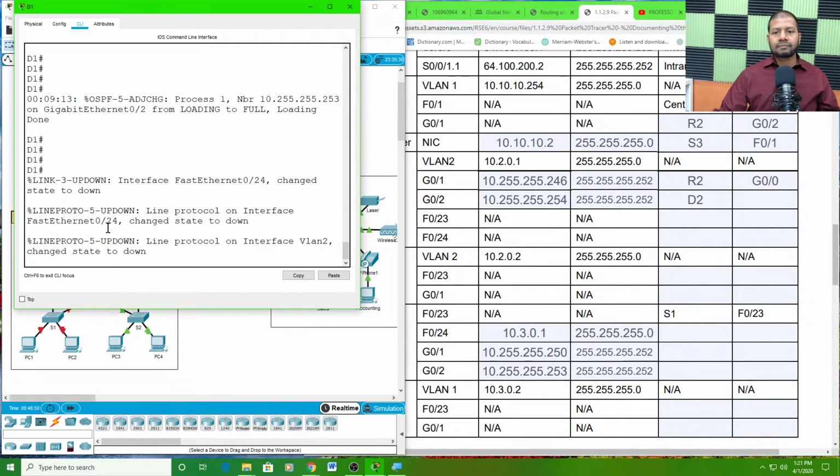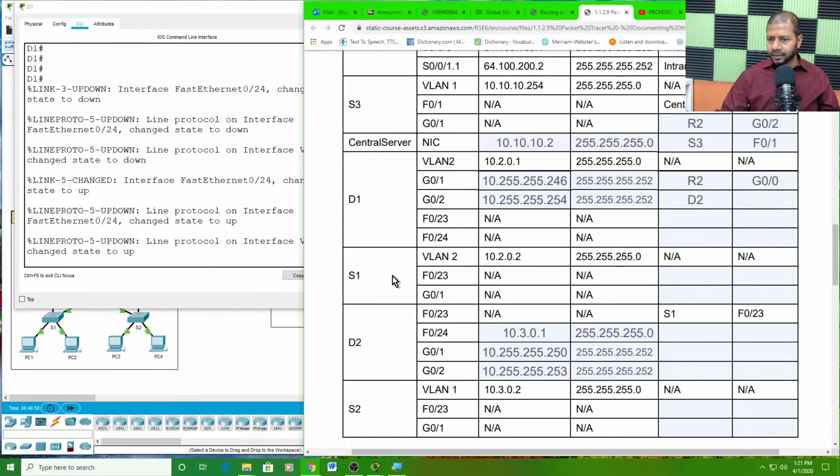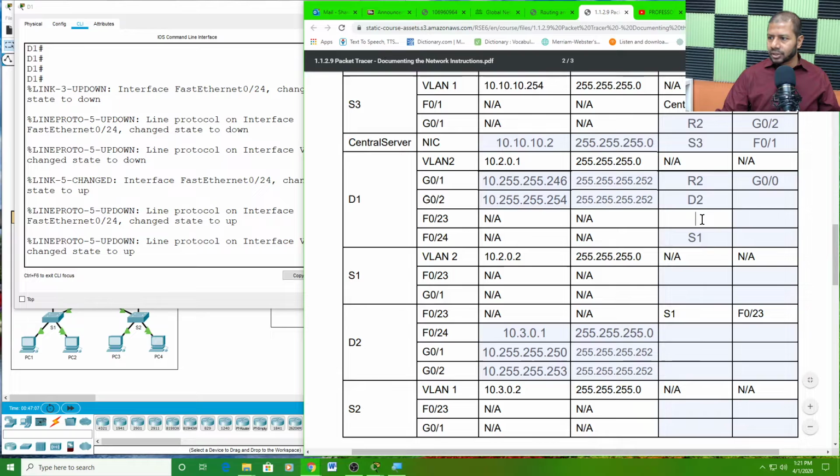FastEthernet 24 has gone down. So FastEthernet 24 on the D1 is the one connected to S1. Since 24 is connected to S1, the only other port, FastEthernet 23, has to be S2. Got that one up and running.